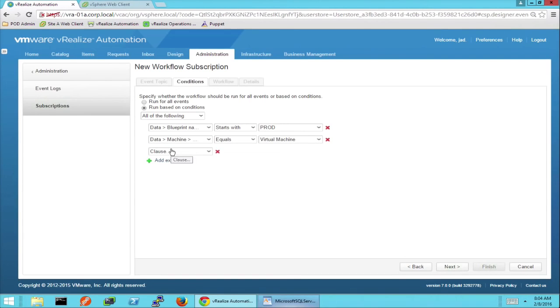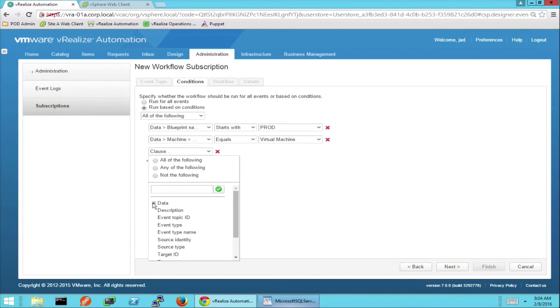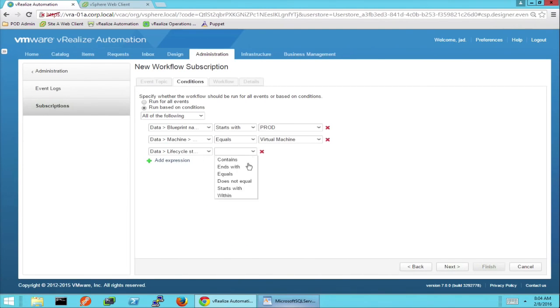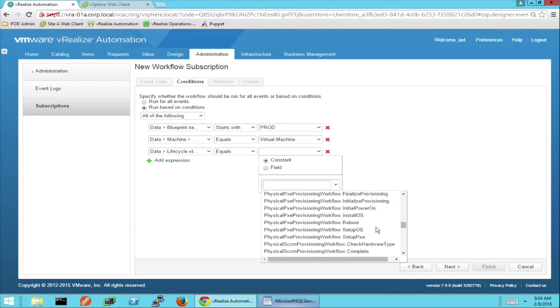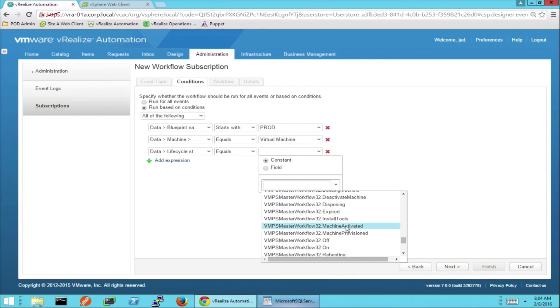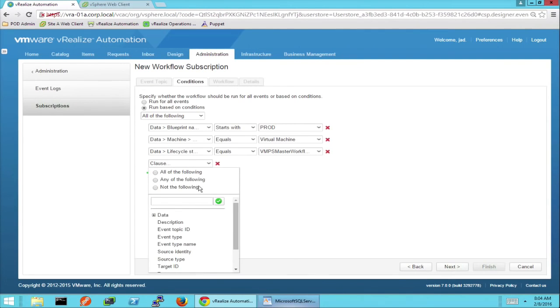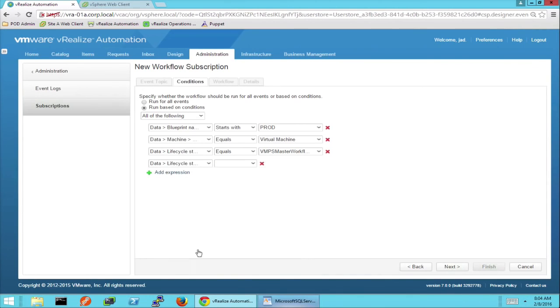lifecycle state name, meaning when I'm going to trigger this policy during the machine's lifecycle. Set it for machine activated, which means this workflow will be triggered once the machine is delivered to the requester. And then a lifecycle state phase of post. And that should do it. Let's move on to the next step.